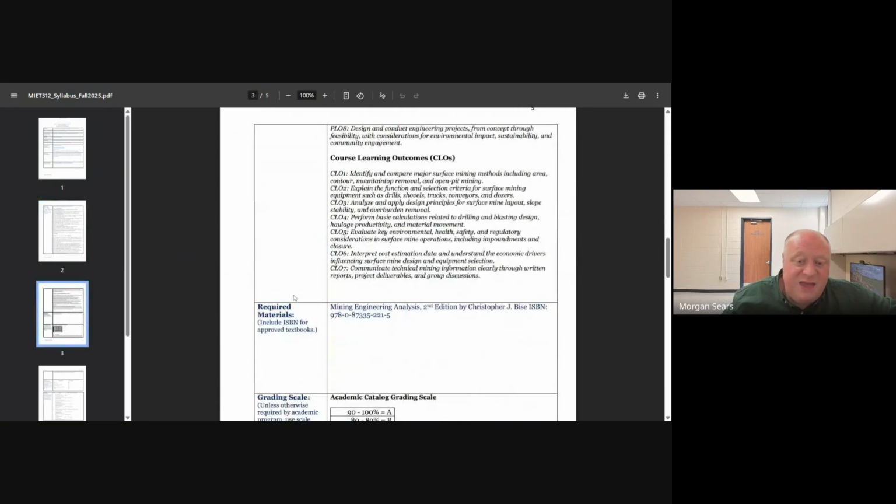Okay. And then for the course learning outcomes, those are really just specific to the surface mining course, right? So we're talking about major surface mining equipment. Can you identify them, compare them, different mining methods, the function of surface mining equipment, and how you select them and that sort of thing. Performing basic calculations regarding drilling and blasting. It's important to be able to do those. And of course, we'll be setting those up so that some of these will be exactly like what's going to be on the PE exam. So you'll be hopefully prepared for that.